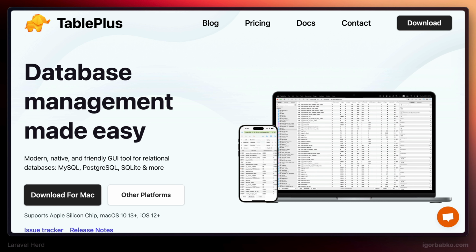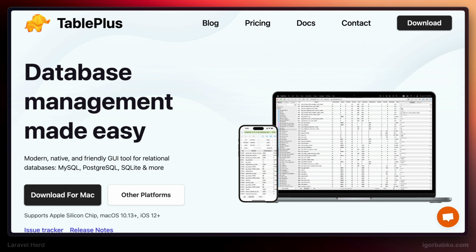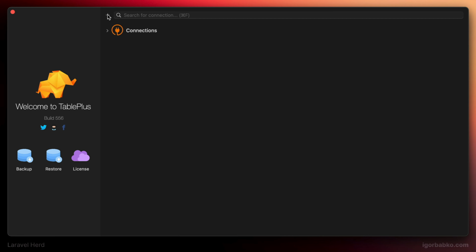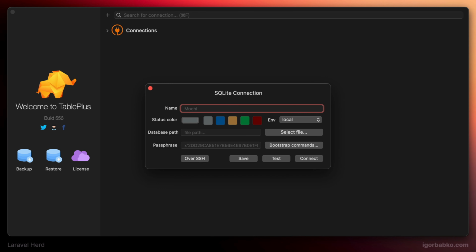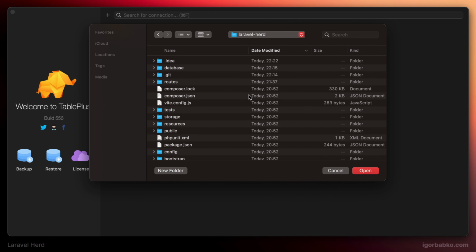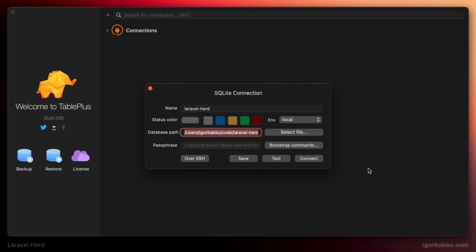I'm going to use a graphical application called Table Plus to connect to the database, which is also available on Windows and Linux. So let's switch over to Table Plus, and in here I'm going to create a new connection. Let's use any name for this connection, and then we have to specify the path to the database file, which in the default Laravel project is located under the database folder, and the name of this file is database.sqlite. Now let's test this connection.